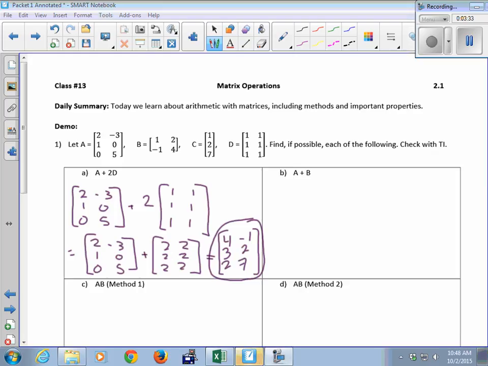Okay, if I wanted to add A plus B, 2, 1, 0, negative 3, 0, 5, you can't do it because they're not the same dimensions. Could you multiply them? This is 3 by 2 and 2 by 2. Yes, you could multiply them. But trying to add them, you can't add them. So, impossible.